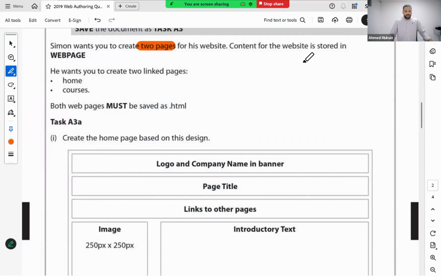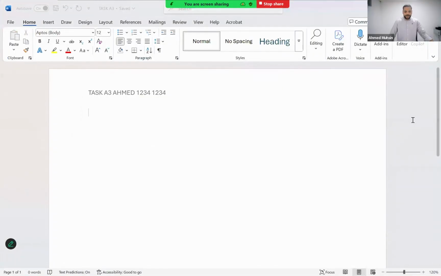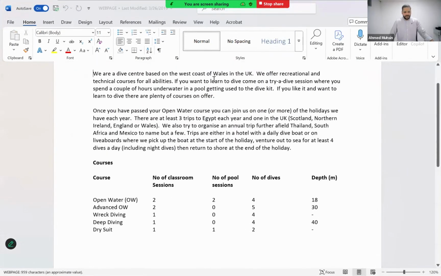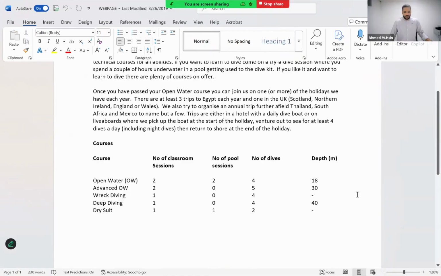He says that there is content for you inside a file called web page. Do you all have a file called web page? Shall we check and see? There is a Word document called web page. And when I open it up, what do I see inside it? We are a dive center. There's a paragraph. There's another paragraph that says once you have passed your open water course, then there is another area about the courses that they offer. Okay, there is content, right?